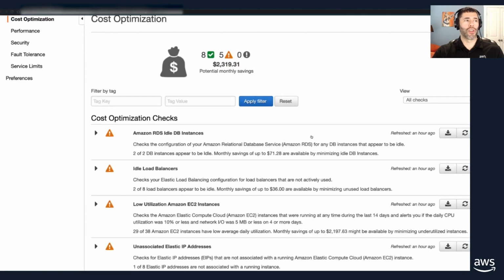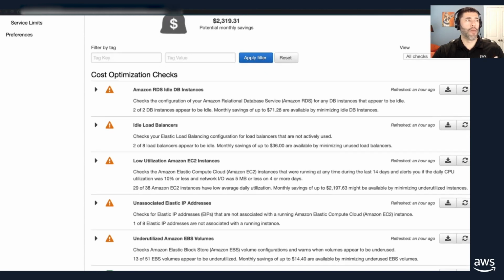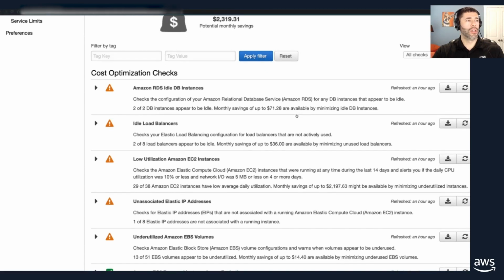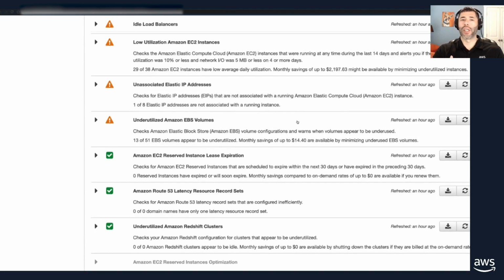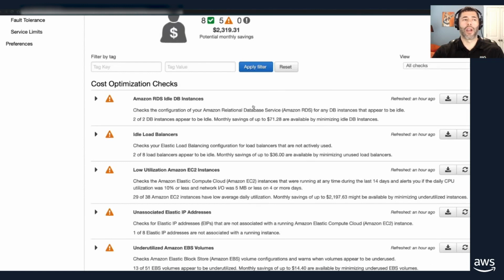You can look at these different checks that we showed on the slide, as well as here in the console. This list of checks is a great thing to incorporate into your normal operations checks. You can check yourself for Amazon RDS idle DB instances and see instances that haven't been used. Checking for idle load balancers is really important. They're lower cost items, but if you have a whole bunch of them sitting out there, you want to save money through those.